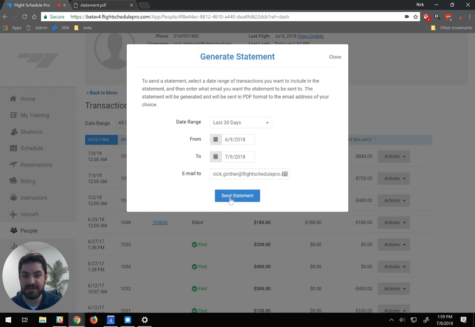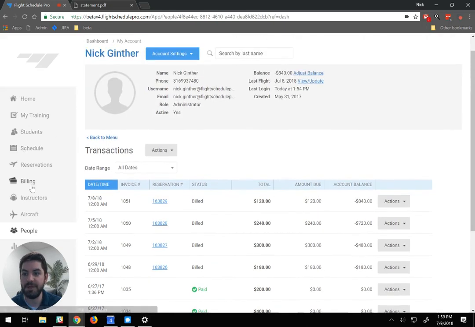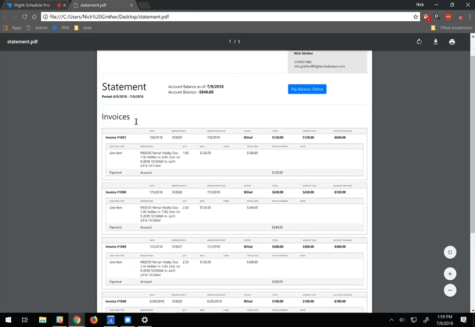And when I click send the statement, it's going to generate a PDF and it's going to email it to the client. You can do that as well from the billing section. You've got the same generate a statement button here. So if we take a look at the statement, you're going to see those invoices and the totals here.